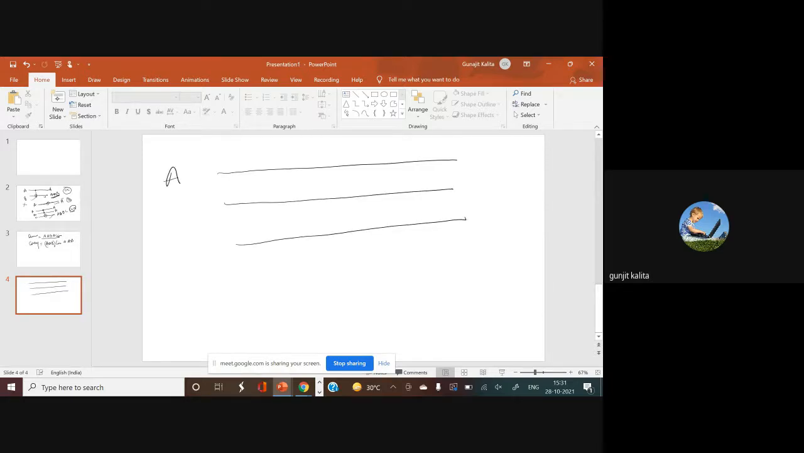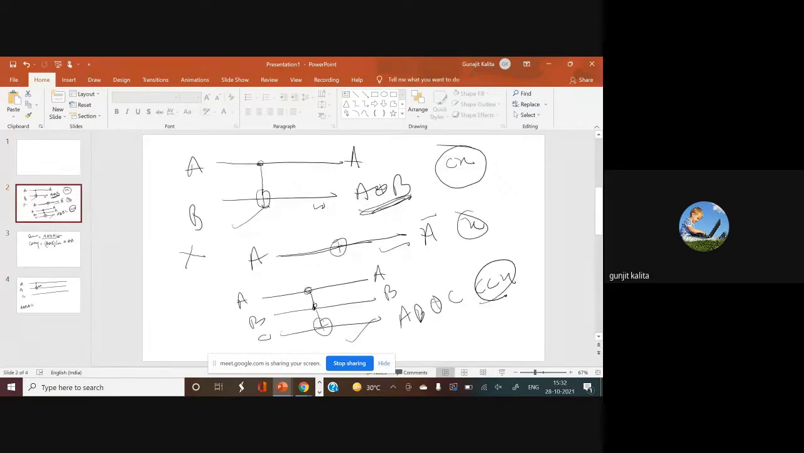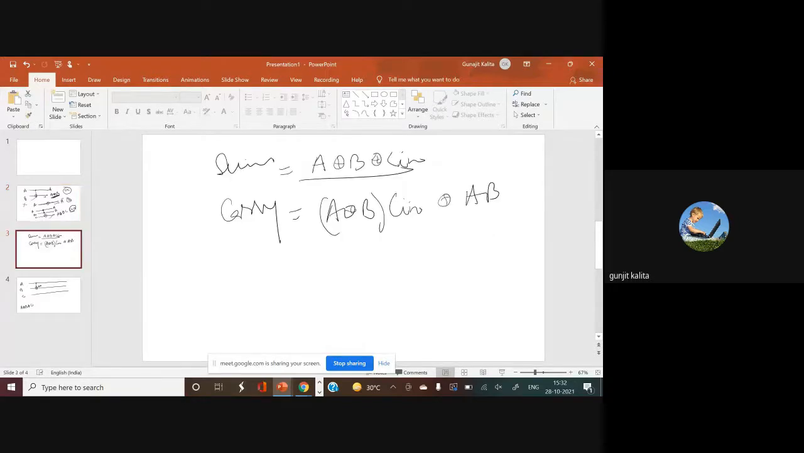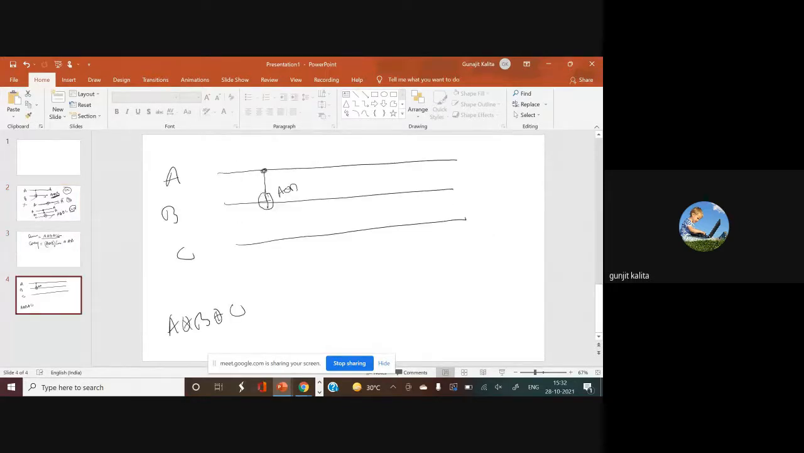So these are A, B, C. Now our first requirement is A. So this can easily be done. So how will we do this? If I write one Feynman gate over here, this becomes A XOR B, because if you see a Feynman gate, it will give A XOR B. So it will be like this.